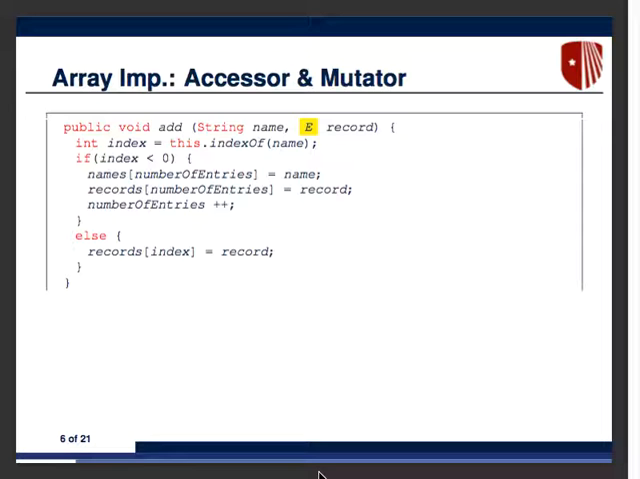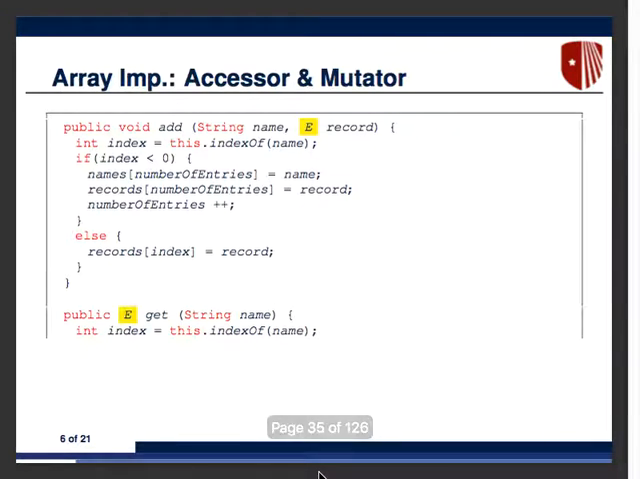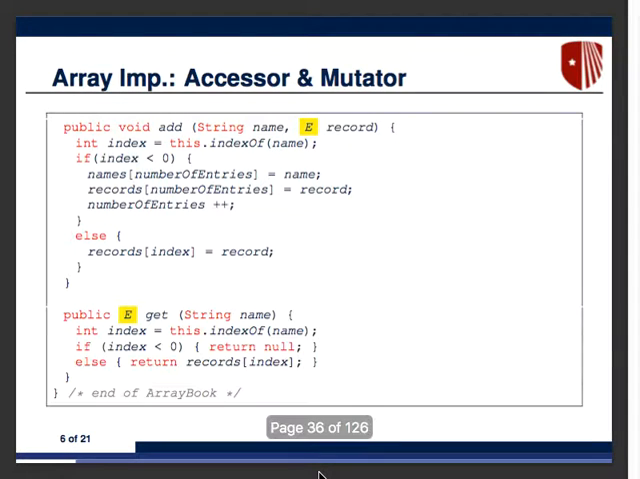And for the get, that one is also easy. Again, we figure out where the name is. If the name does not exist, which means the index is negative, we just return null. Otherwise, just return the record at the corresponding position. And that's the implementation for ArrayBook. Very quick walkthrough. Any questions? No? Okay. You can also try to follow the code yourself. All the code is available to you.